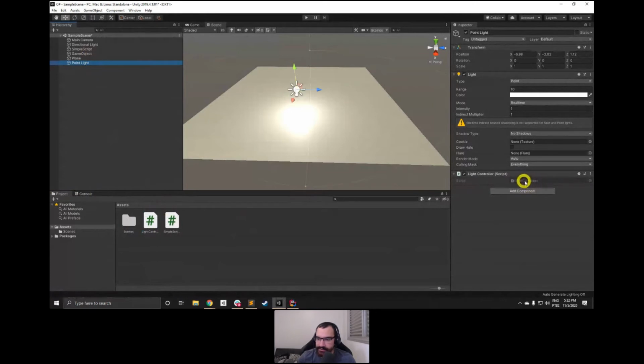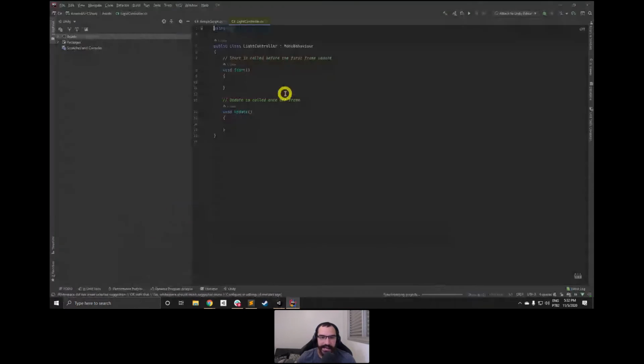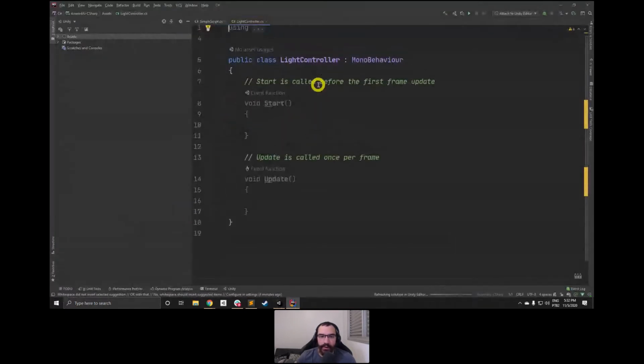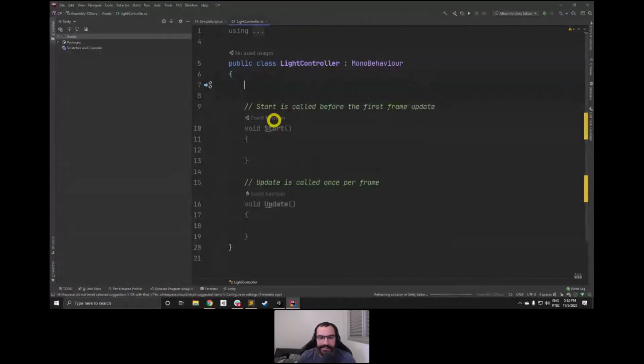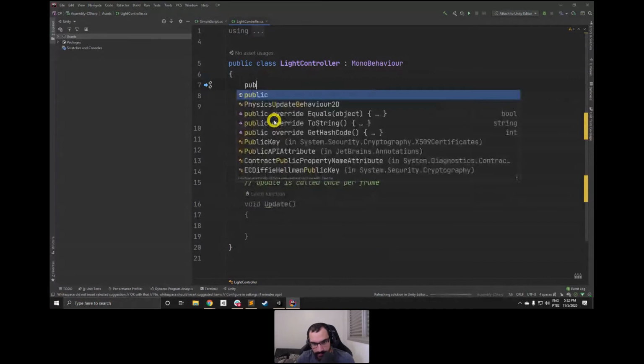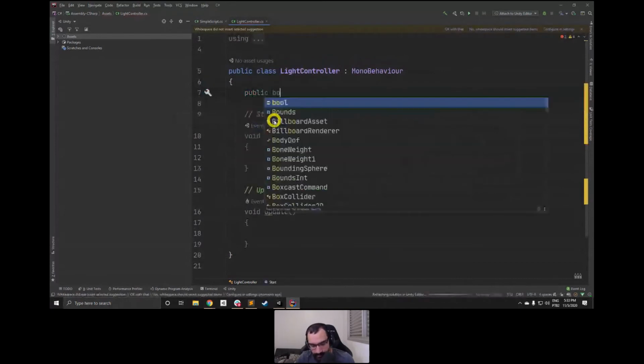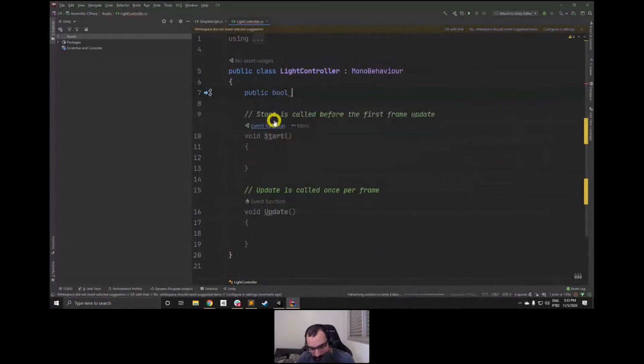The light controller doesn't have any properties, so we can't see anything here, but we can actually open this and start editing that. What I want to do here is first, I want to have a variable that determines whether my light is turned on or turned off. So let's create here a public bool, isTurnedOn. Spell that isTurnedOn.